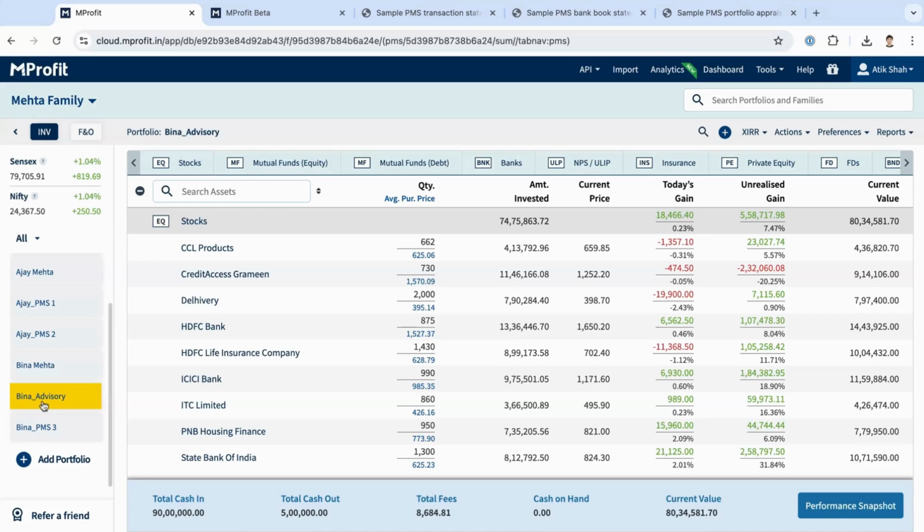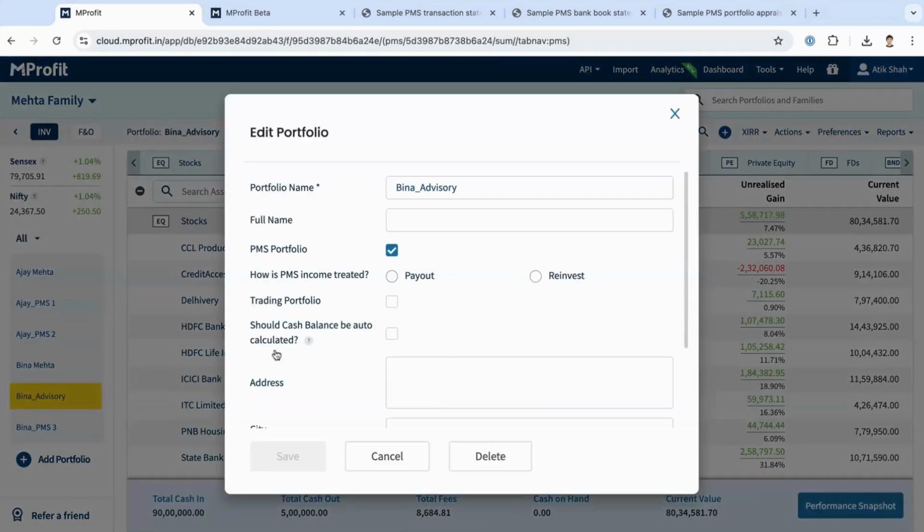So how do you enable this feature? Let's assume that you are in the Bina advisory portfolio. I'll right click on it. I'll click edit portfolio. I'll click additional options here. There's an option here called should cash balance be auto calculated. I will click yes here. What it will essentially do is automatically compute the idle cash balance, taking into account all the different cash inflows and outflows.